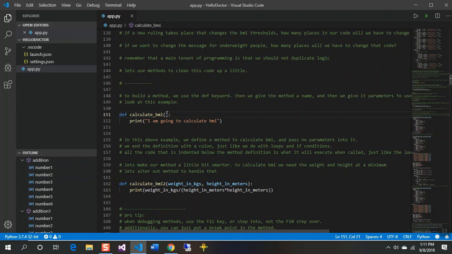Now in this case, I'm not passing anything into my method or my function. It's empty, but I have to have these parentheses as placeholders. And then we end it in the colon, just like we do with the if statement, the while statement, and the for statement when we're doing loops. We have to end those in colons, and then whatever code is indented underneath it is what that method is going to execute. In this case, if I called calculate BMI, all it would do is print out a statement saying I'm going to calculate BMI.